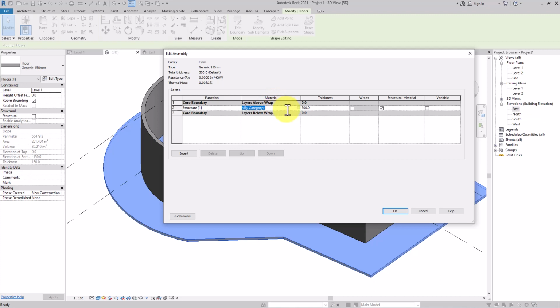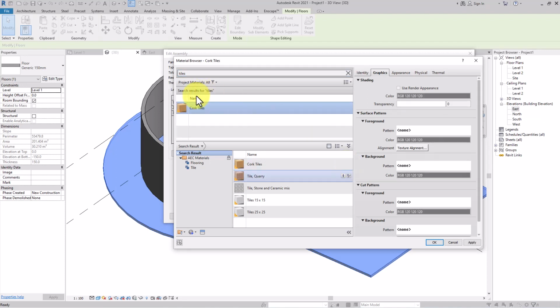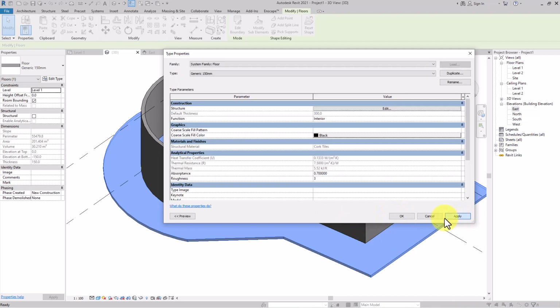If you want to apply material also, you can click here and choose any material from the material browser and apply it on your floor as well. Click here, croc tiles. So I want to take it to the document window and also it should appear here. Now it's selected, just go to apply and OK. So now you can see croc tiles has been applied. Now just click OK. Now apply and OK.